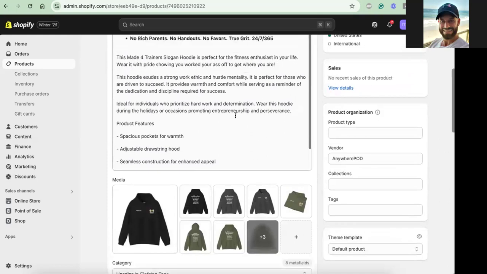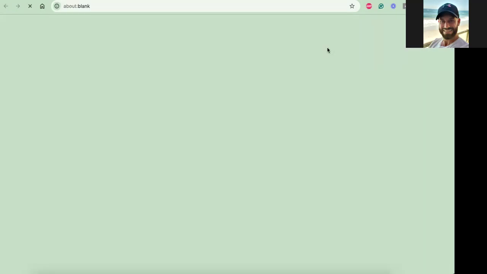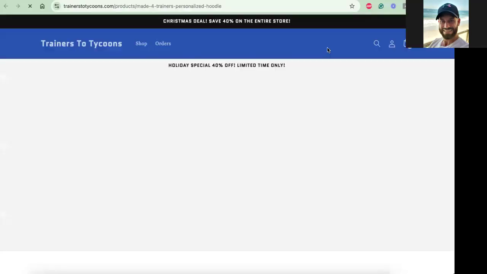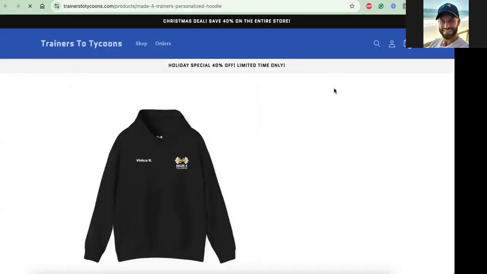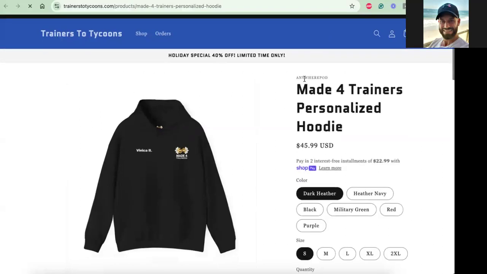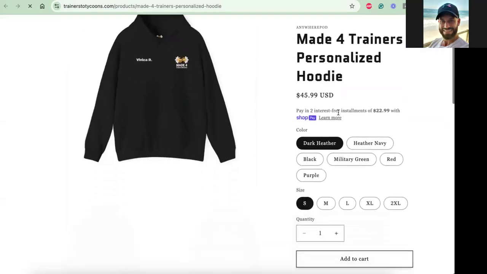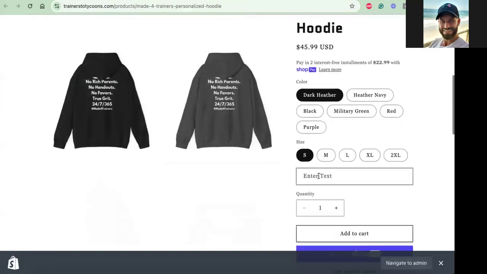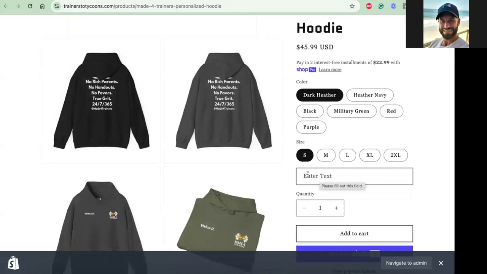Let's go view. Now on this one, because I've already updated the description and the pricing, this one should show up. If it does say, yeah, it says anywhere POD. This is how you're going to know that it's the correct one. And see that it says enter text. So this should say enter name, but I didn't change that yet in my account. So that's why this says enter text. This is the default section. So if you put in enter name, it'll show up here as enter name as opposed to enter text.